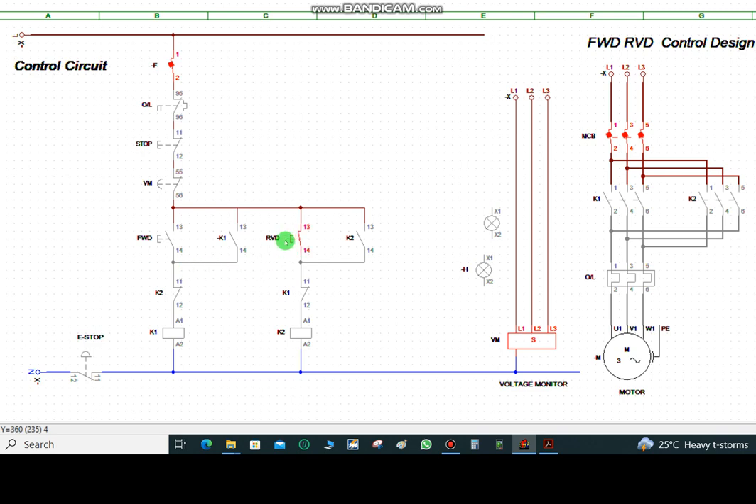So let's try this one. Yes, this one is working. Look at the direction. This one closed. It's giving me counterclockwise operation. So this one closed. Yeah, this one is working. But this one is not working. Reverse operation is working, but forward is not working. Right? Look at it. It's working, but this one is not working. So this is a retainer fault.